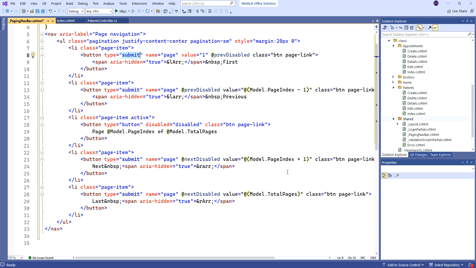Then down here, we have the opposite. So page index plus 1 will obviously take us to the next page. Jumping to total pages will go to the very last page, right? So that's how the actual values work to supply this name value pair when we click the button. And away we go.